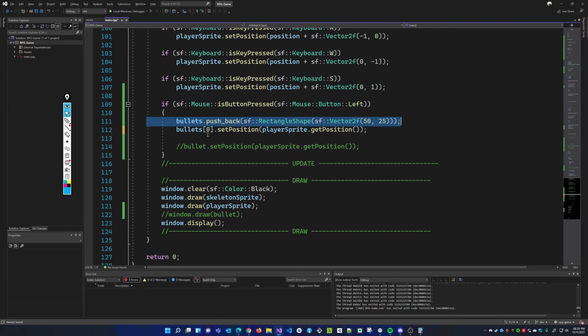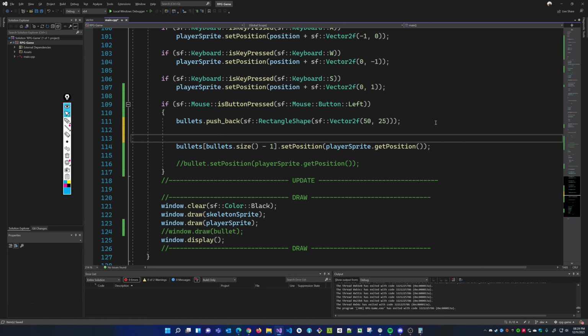If I added a second bullet, then bullets.size is going to be 2 because now I have two bullets. So I want to access the last element, right? 2 - 1 is 1. So the last bullet that I added has an index of 1.